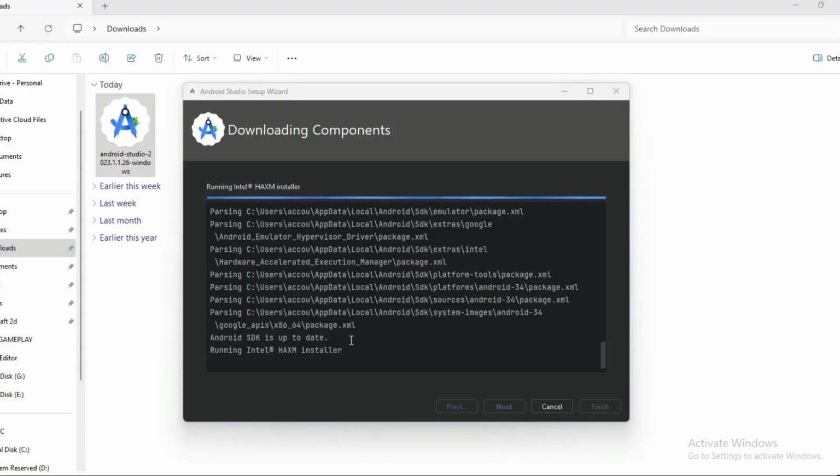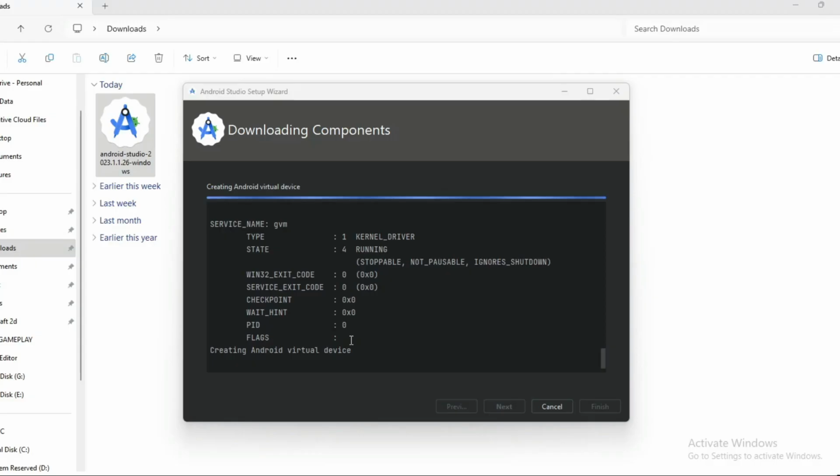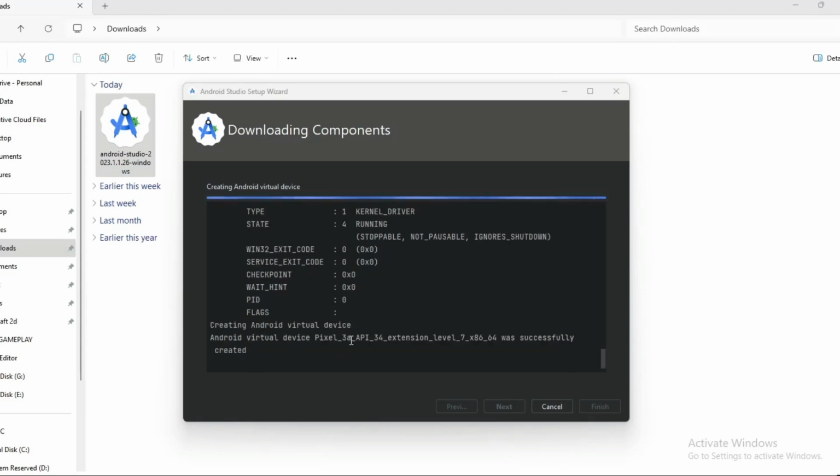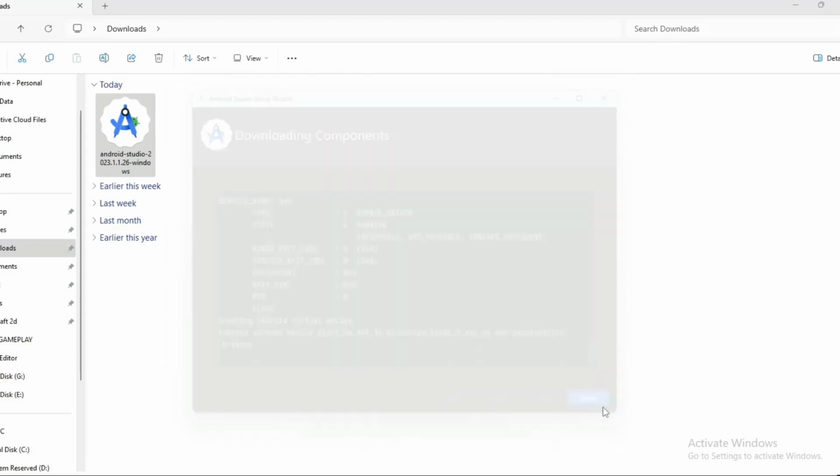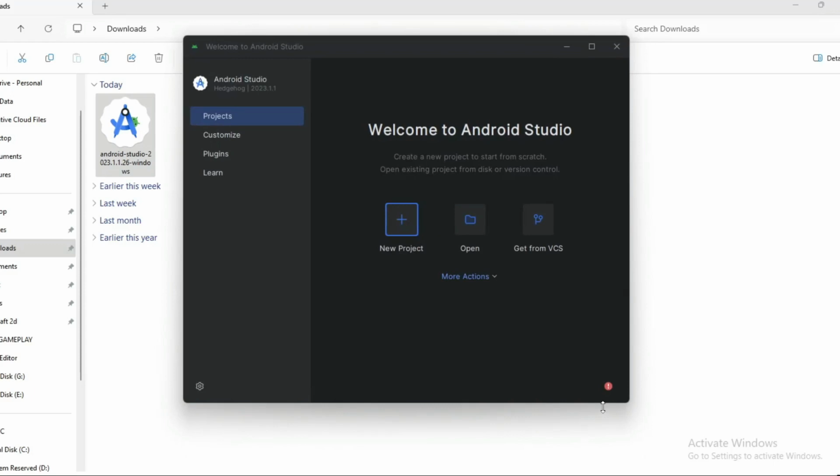And click on yes. And now click on yes button. And now click on finish button. This process took about 30 minutes.